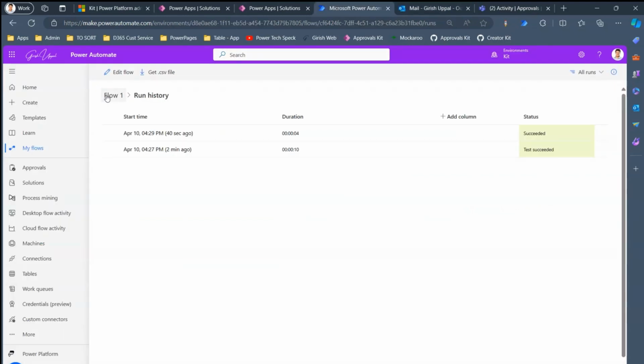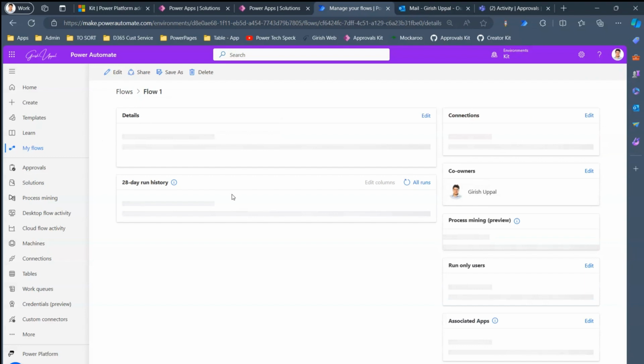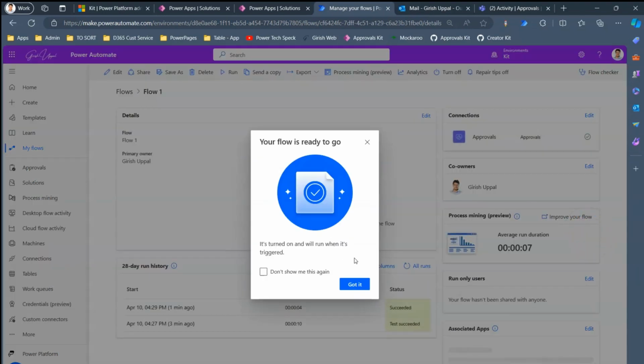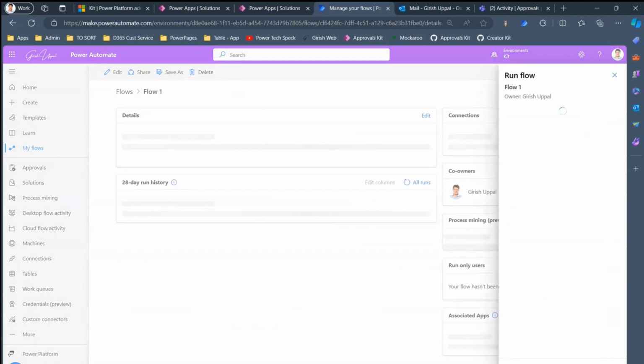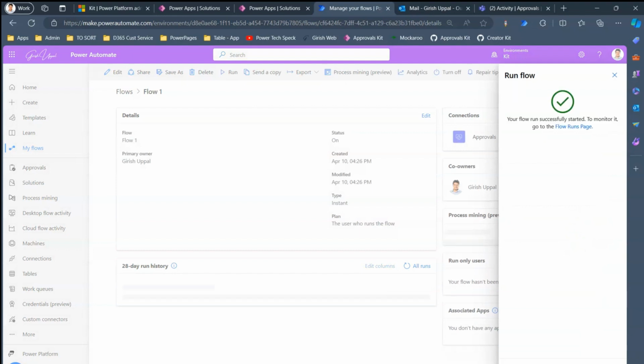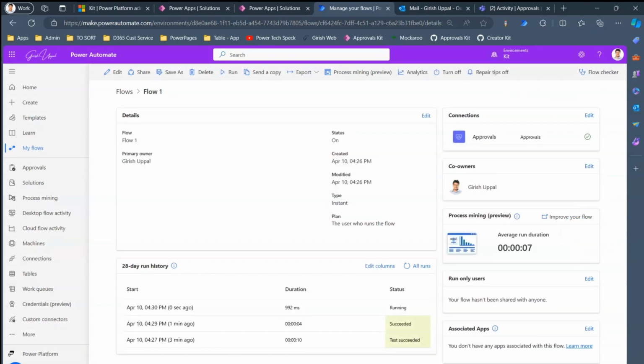Now let's run this flow the third time, and this time I'm going to use Teams to provide my approval. Here I'm just going to run it again. You need not test all the scenarios before you install Approval Kit. You just need to install the solution and ensure that it is correctly installed. So we are just verifying it.